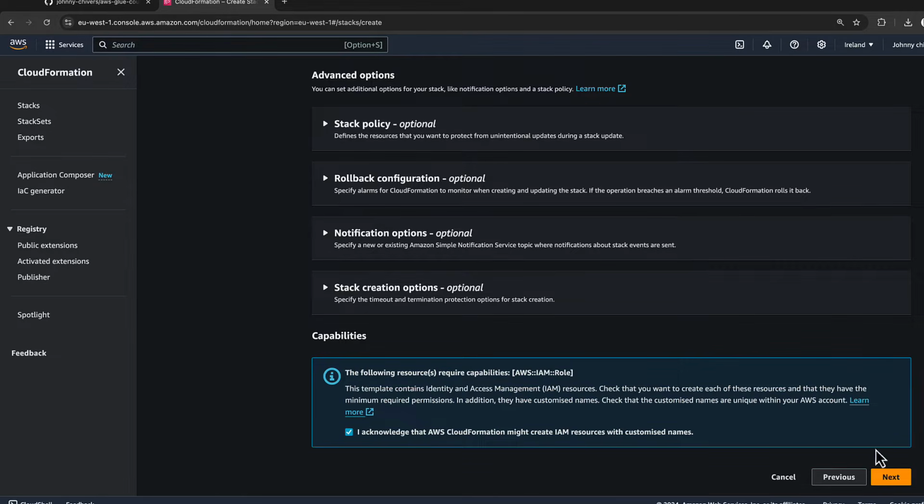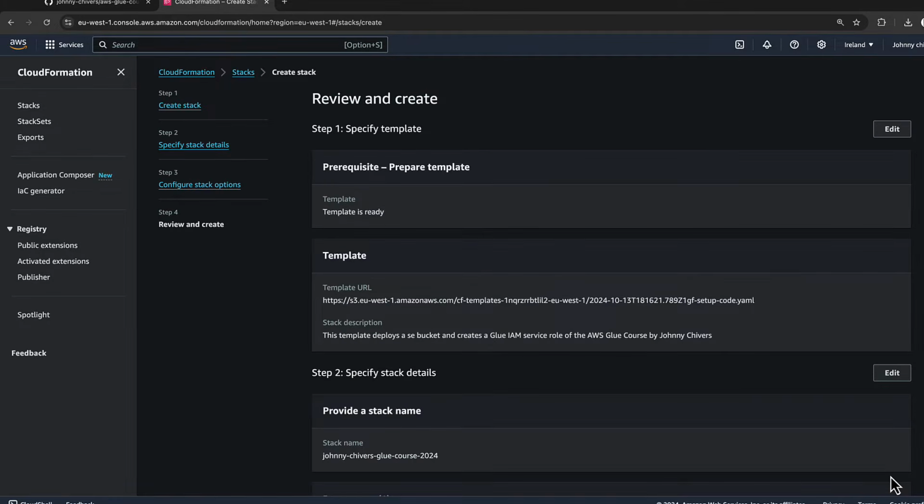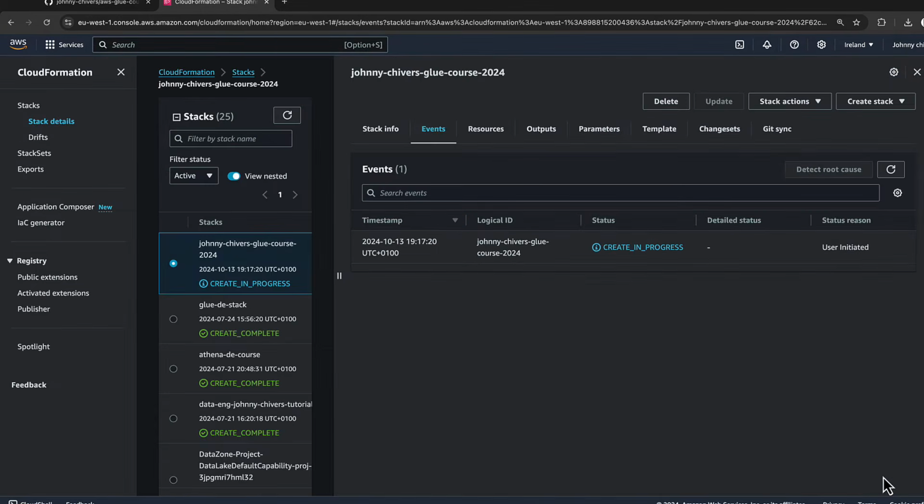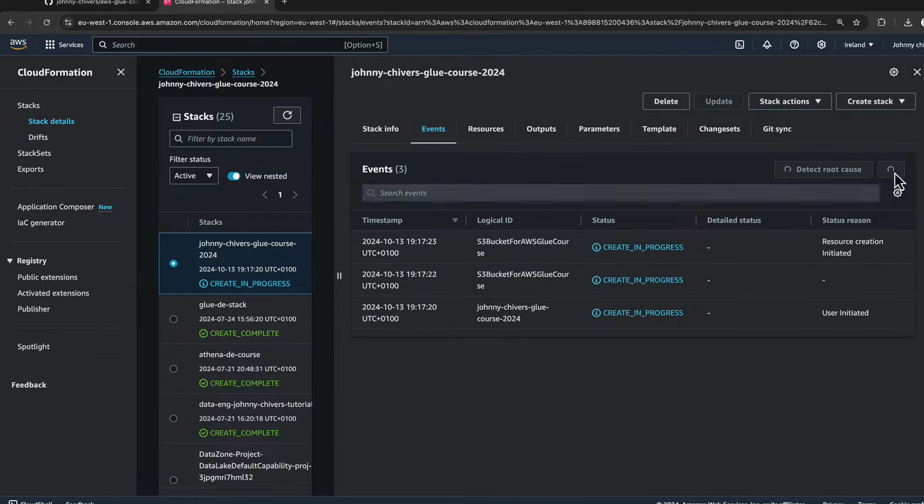Accept and acknowledge at the bottom. We're going to run this using the root permissions that I'm currently logged in with, and then hit submit. That will take a few minutes to get going. You can hit the refresh icon here and see what the actual setup code is doing.